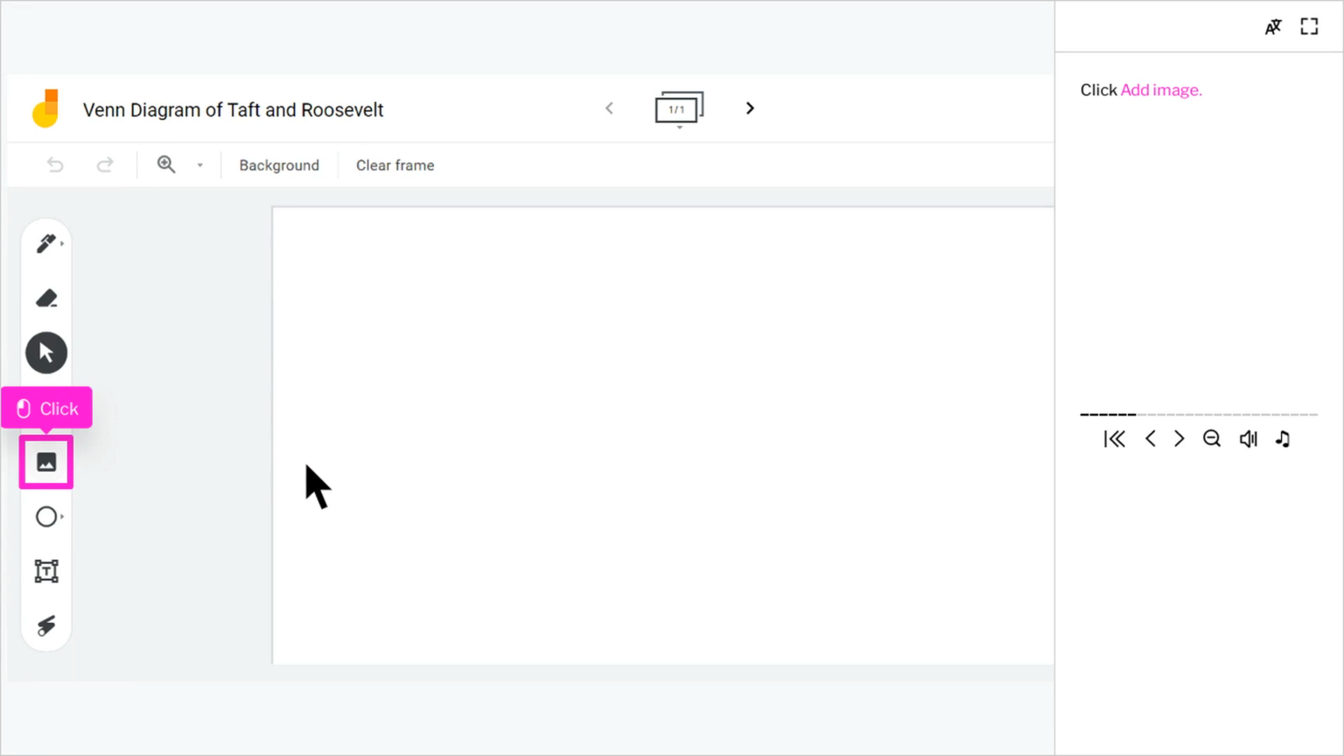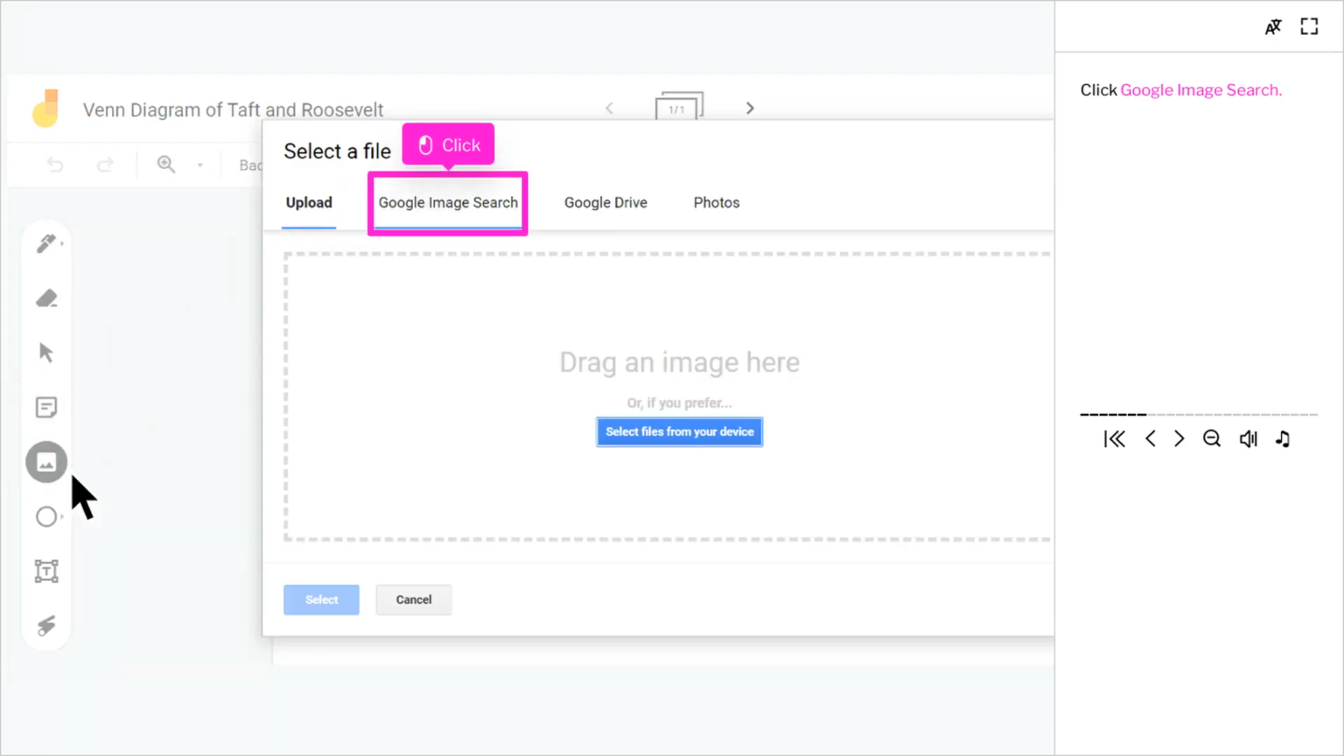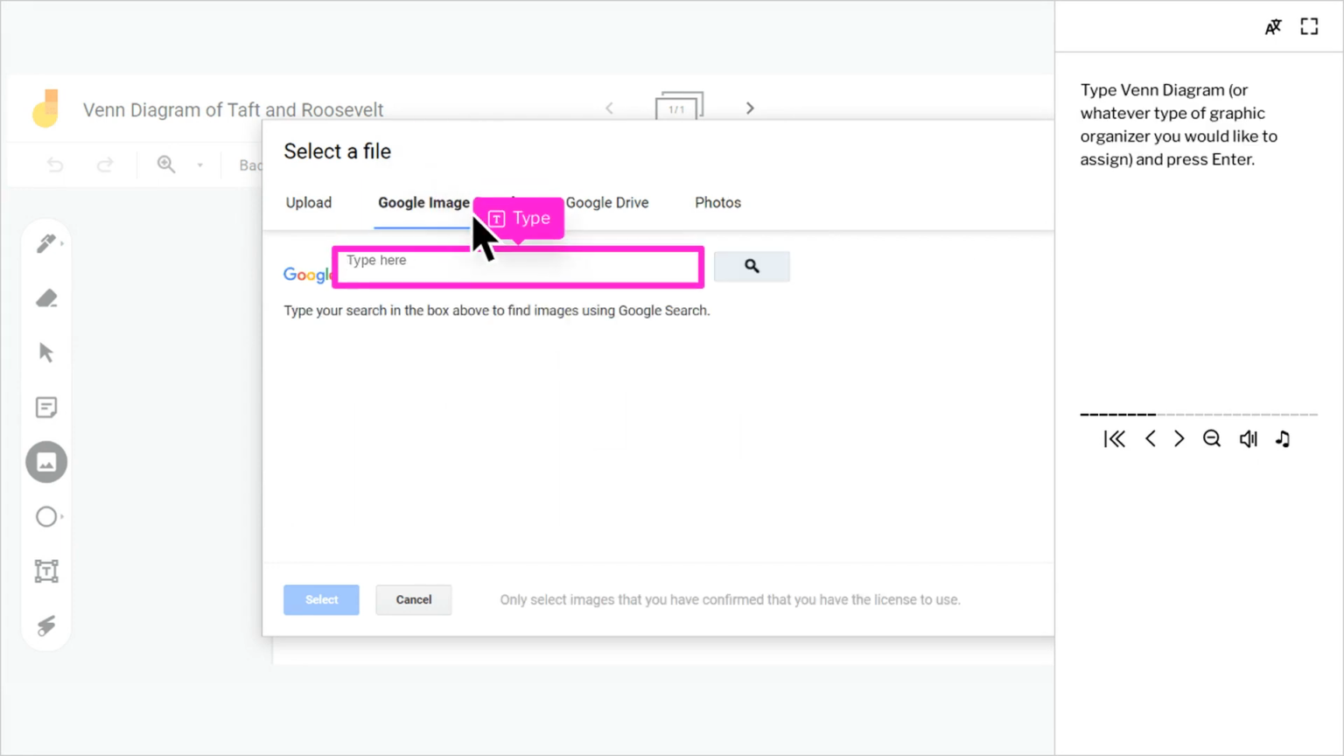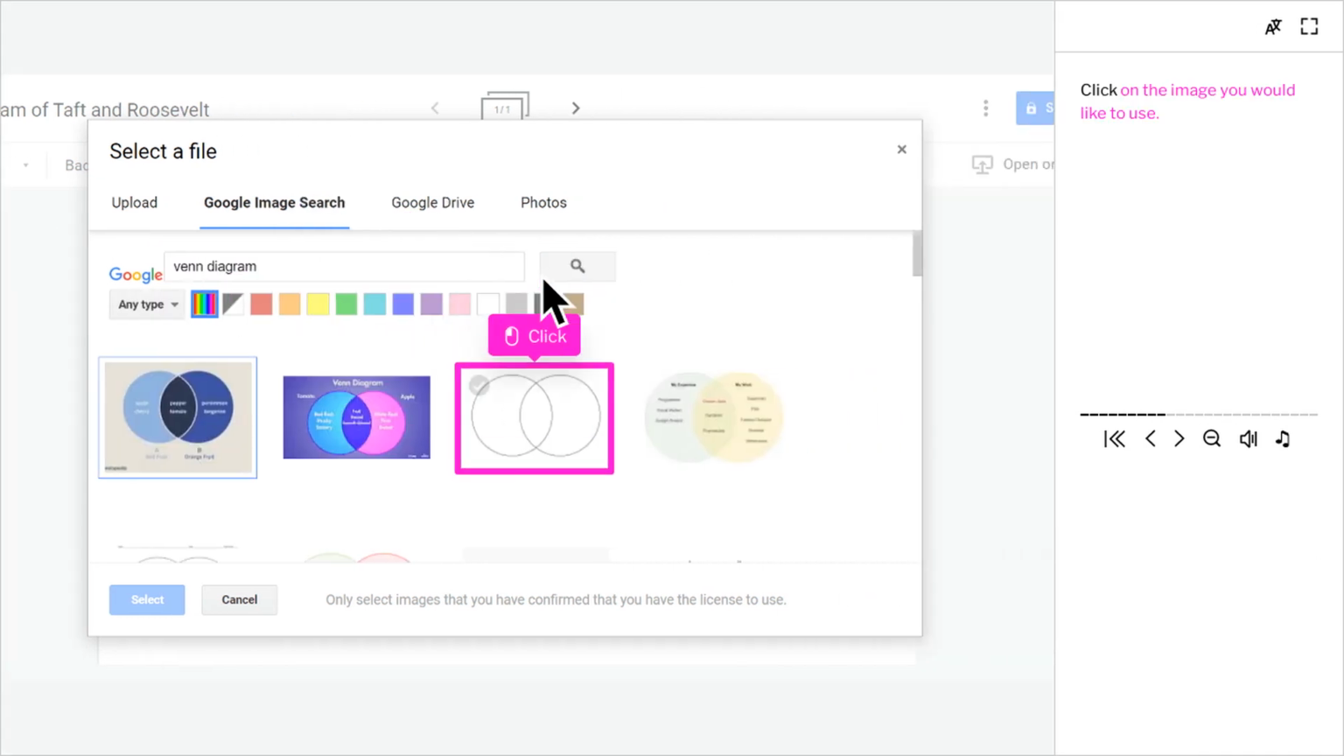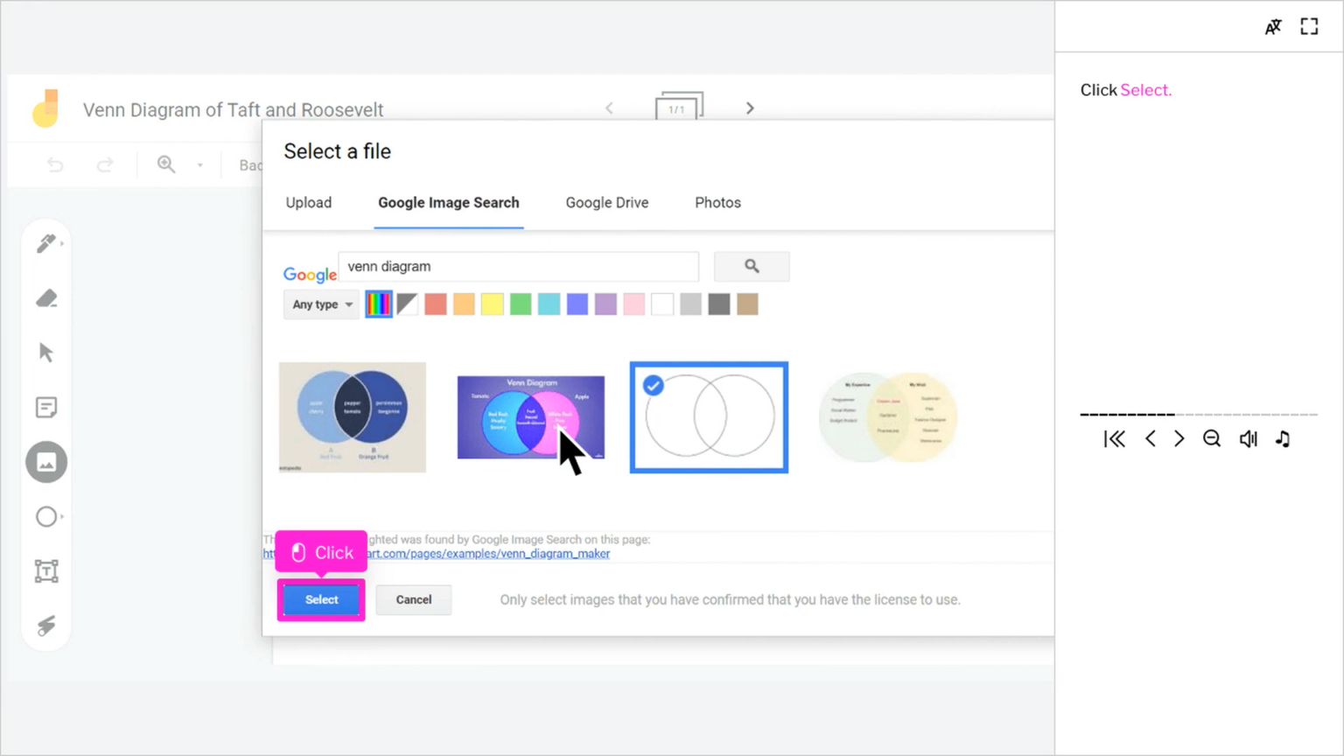Click Add Image. Click Google Image Search. Type Venn diagram, or whatever type of graphic organizer you would like to assign, and press Enter. Click on the image you would like to use. Click Select.